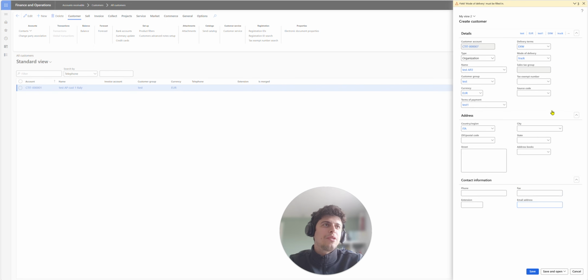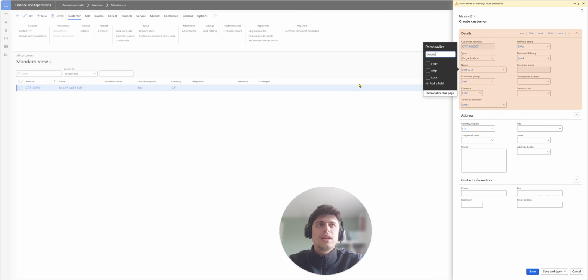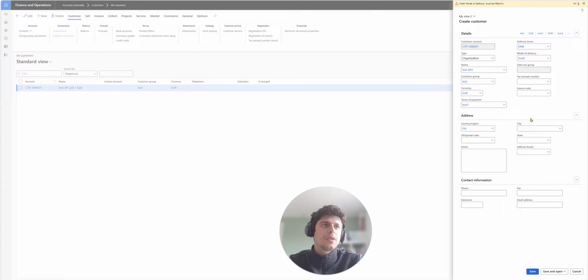I can also avoid, for example, if I go again, I don't want, let's say I don't want address. I can skip this. And now, as you can see, if I'm in the source code and then I skip the address here, look, it's skipped. So I don't need to, I can directly go to the country region. Then I need to remember always to save it. My view 2 must be saved. Saved here, and then it's saved.